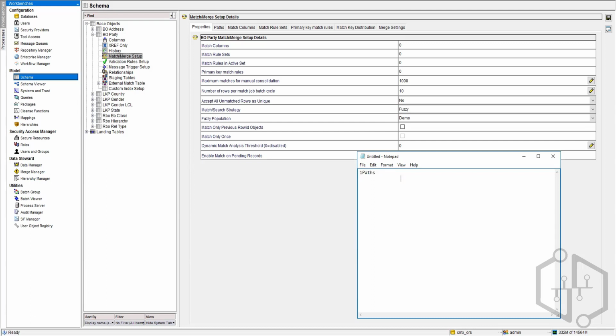Which means if I have to use the address attribute in the party table, then to create a linkage so that I can create match columns, or to utilize the address attributes in match and merge for party, so that I can find out if the party record is duplicate or not. Only at that time I'll use a match path.